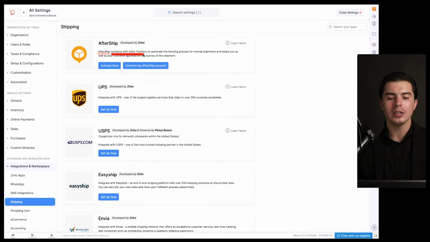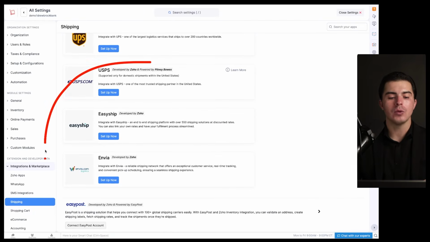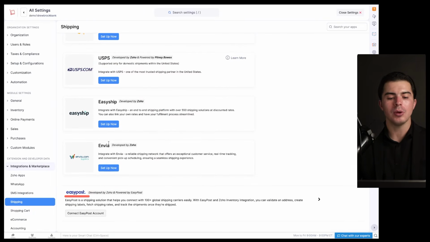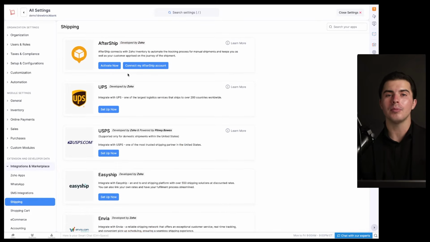So AfterShip connects with Zoho Inventory and automates the tracking process for manual shipments. So if you want to hook these up, then in the same way you go to Amazon, you buy something, and then you go look at your order and it says shipped, delivered, gives you different updates. This does that for you, right? So these carriers, they have APIs, which are systems that tell you when things have gone through different milestones of the shipping process. So if you want to track those, set them up here. You can use Easy Post, any of these options to make sure that you're tracking shipments and shipment updates within Zoho.